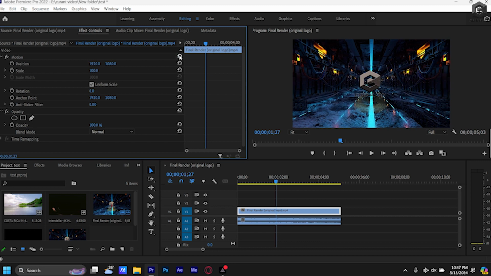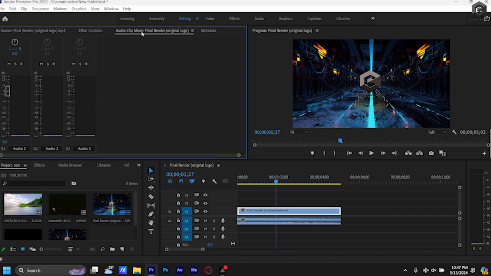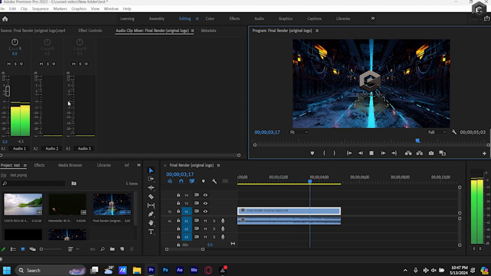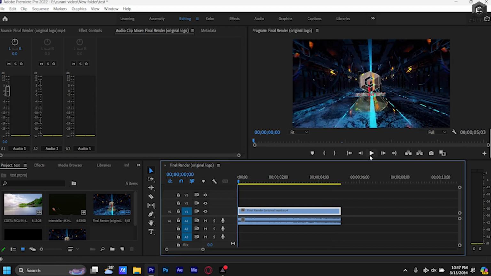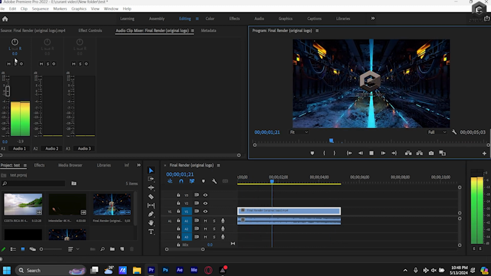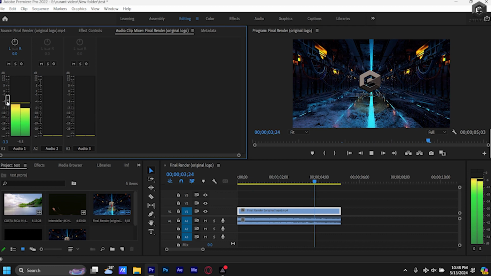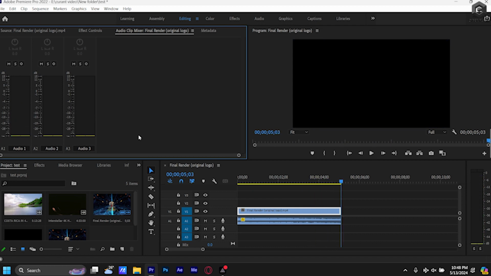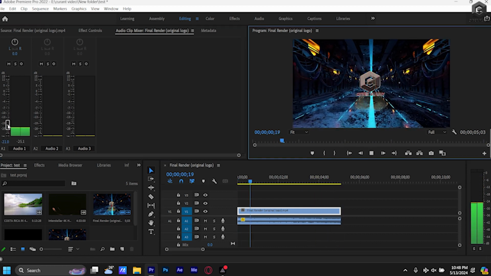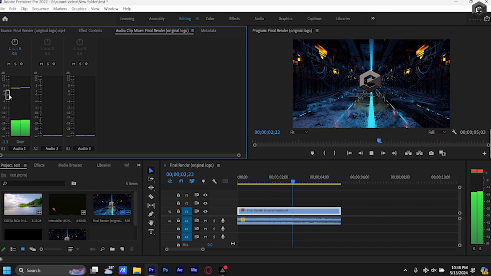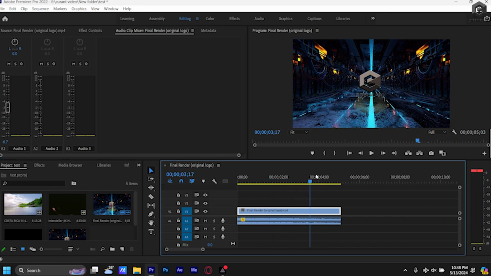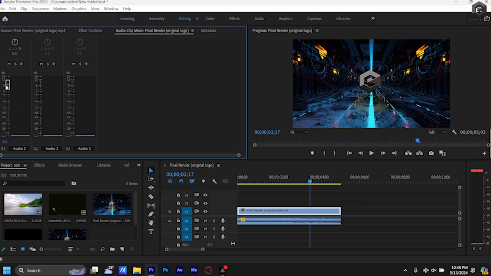The other tab is the audio clip mixer. As you can see, when the background music plays or the video's music plays, the audio visualizer shows the sound. And if you have a background music on another audio track in the timeline, the second audio visualizer shows the sound as well, and we can control the audio.